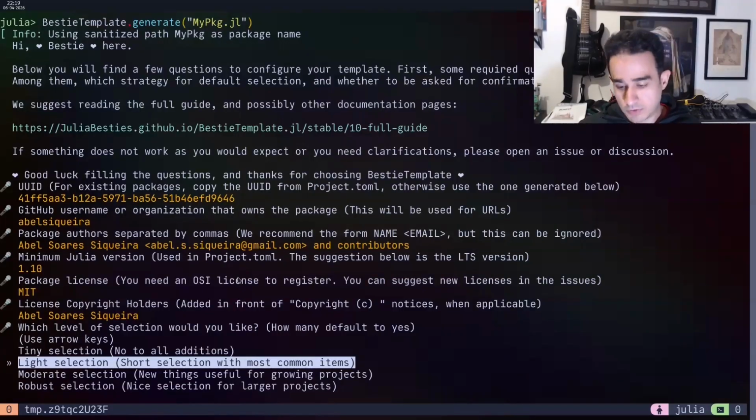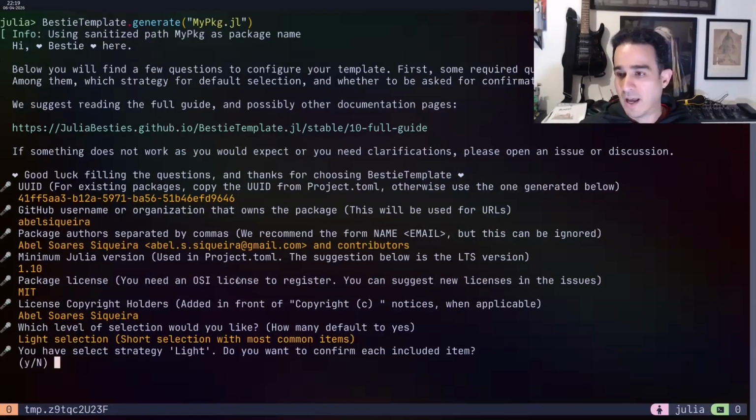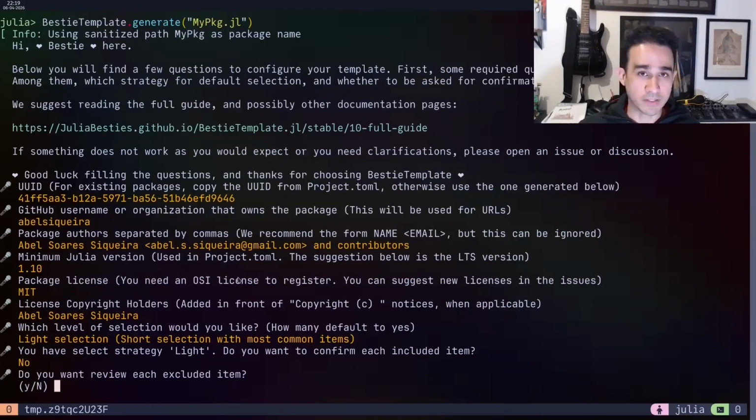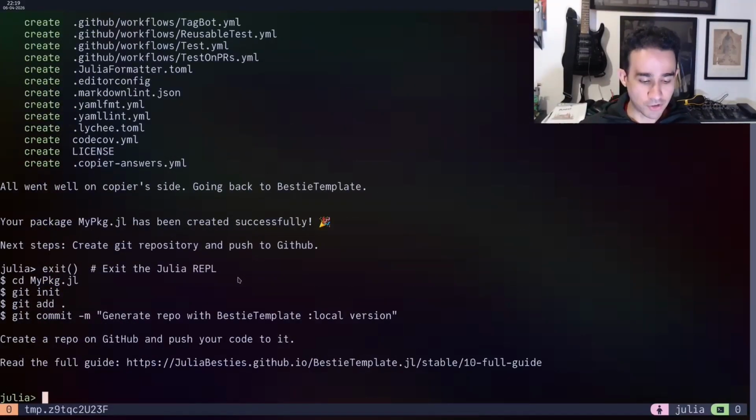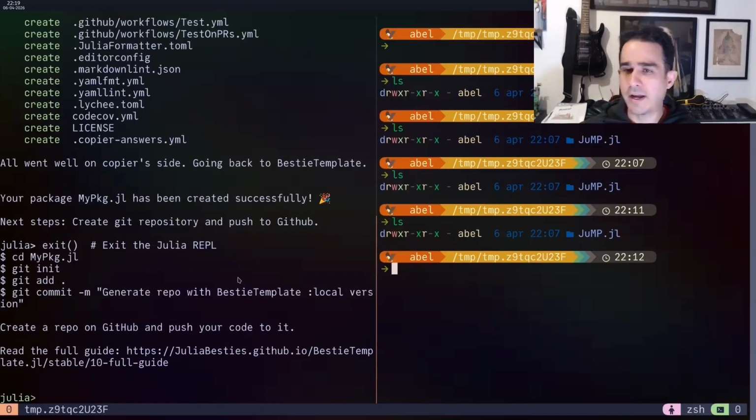I'm going to select the light selection. I have the option of saying yes here so that I can review my included items, and I'm going to say no. And I have a chance to say yes here to review the excluded items, which I also will not. So I'm going to just press enter, and now I have a package. Zooming out, you can see that there is some indication that you should create the Git repository yourself.